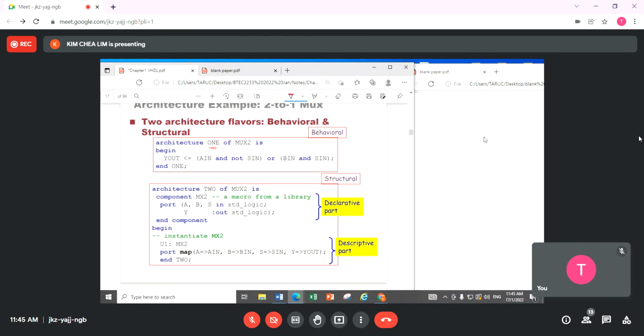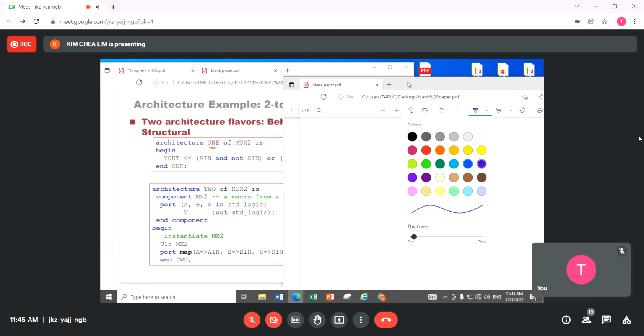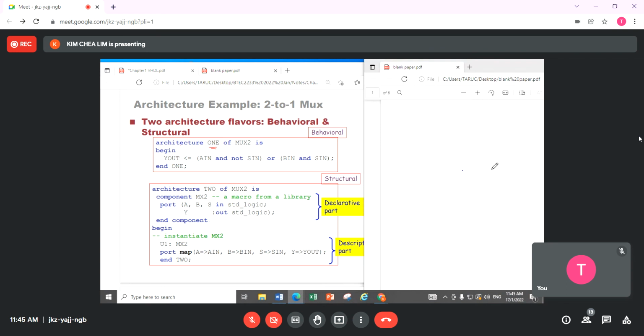Okay, so my A in and not SIM. Wait, let me get the pen first. So in this case here, if I were to look at this one here, you are going to find that my AND gate, this N means it's an AND gate, is connected to A in and with my not SIM. Okay, so this is a SIM as input. I do this one already.